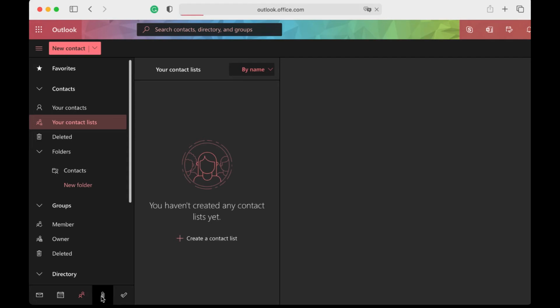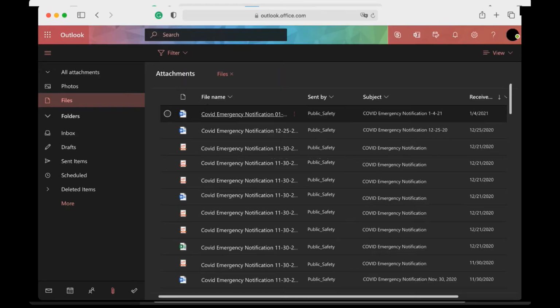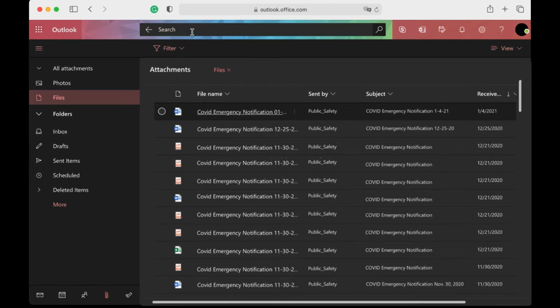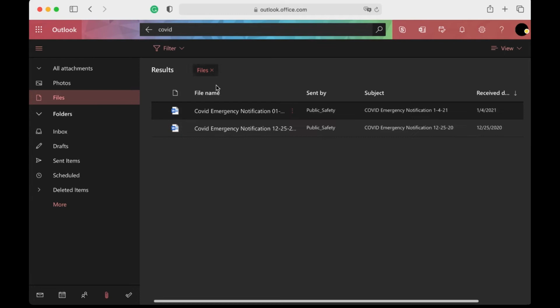Next to contacts, we have files. This is where the files are of any files that you have sent or they have sent to you. And right here in the search bar, you can look up any file that you'd like. Let's look up COVID. The two files that are under COVID are the ones that CSUB has sent me.